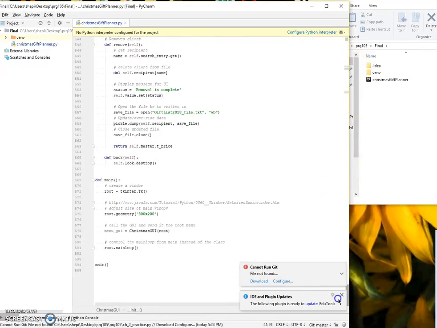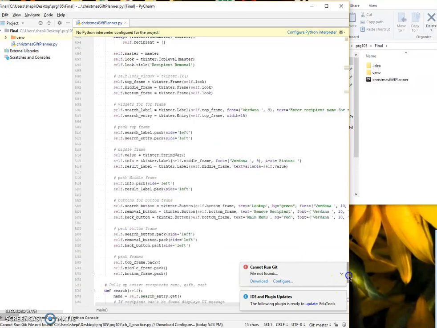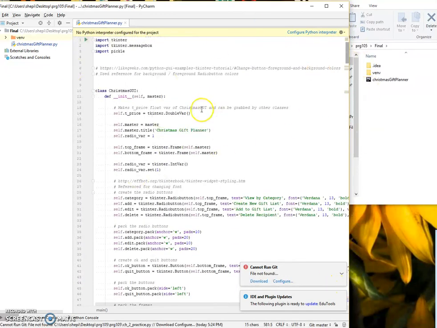The main class is all the way at the bottom, and the most important thing is the root main loop. It just has everything run once and then it stops. And then you can just keep initializing different spots of the program. So the very first thing that's happening in this master class, or the Christmas GUI, is that we're first making a T price, or the total price, which we'll come back to later.